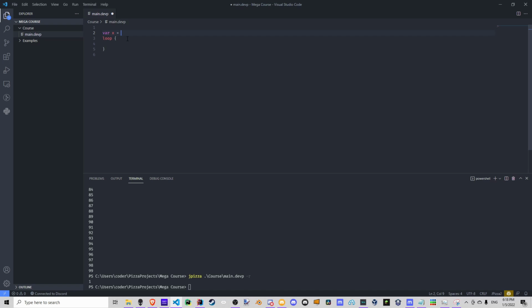Let's create a variable x and set it to 1. Then we can just print out x and increment it inside the body. So that should just infinitely print out increasing numbers. And let's see if this is true. It is, but this code will never exit.